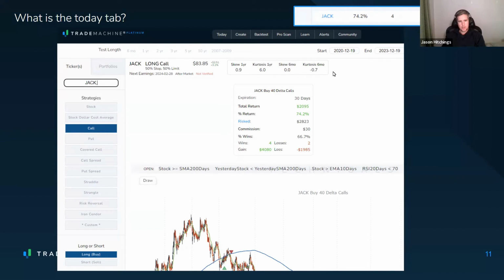When we see this page and we're trying to understand what this strategy is, anytime you have a share link and you click it, you have this backtest result tile in the middle. This tells you what the actual trade is and what the results have been historically, at this start date and this end date. So when we ran the simulator from December 2020 until recently in December, the results were 4 wins and 2 losses, and the strategy made a 74% return.